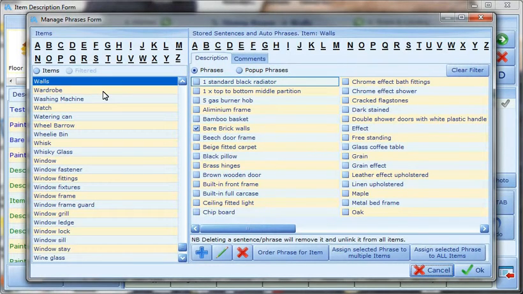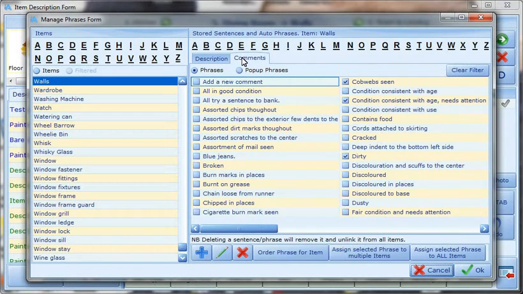When you first enter the Manage Sentences form, if you had a comment field highlighted when clicking on the Manage Phrases button, the first view displayed would be the comments, and if you had a description field highlighted, the first view displayed would be the descriptions. However, if you decide to edit the comments while you are here, click on the Comments tab, and click back on the Descriptions tab if you wish to return to the descriptions.